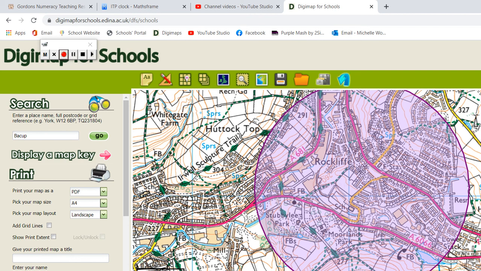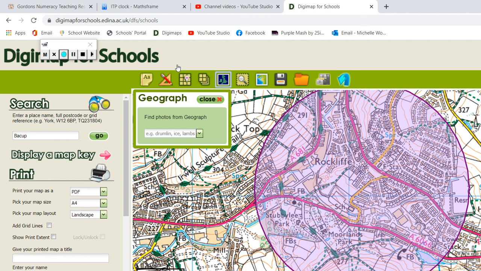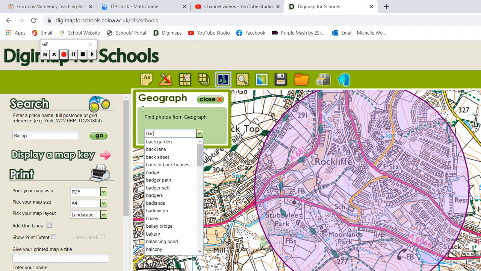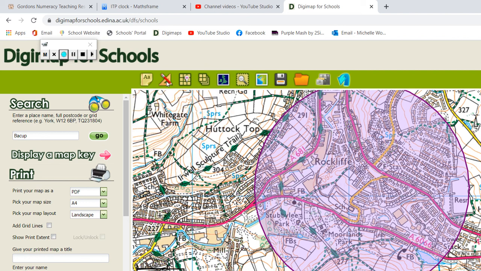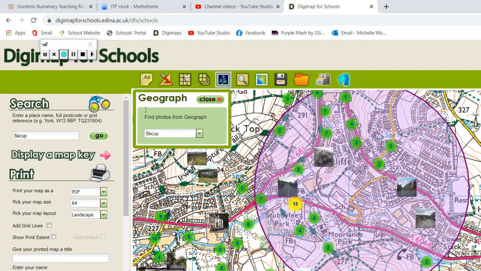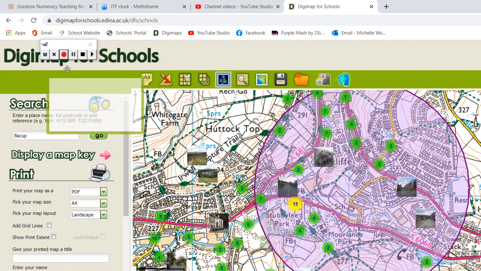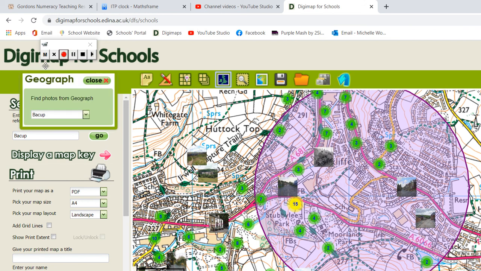Now there is a tool that I can use on Digimaps whereby I can add a geographical photo. So I can find a photo on Digimaps. If I put Bake Up, for example, and click enter, it will bring up all of the photographs that have been submitted onto Digimaps for the area. Now you can see if I close that, I apologise, I don't want to close that. I want to keep the geograph open. I can move it, which is what I wanted to say. Let's move it out of the way so that we can see all of them.